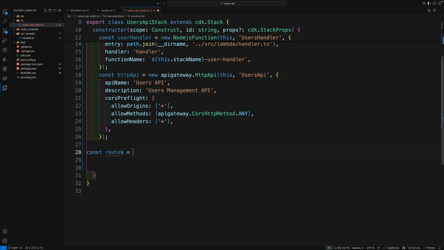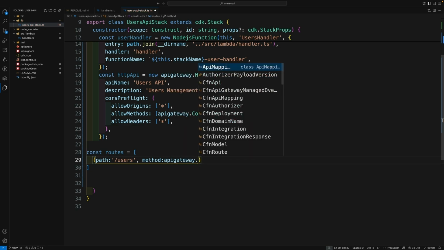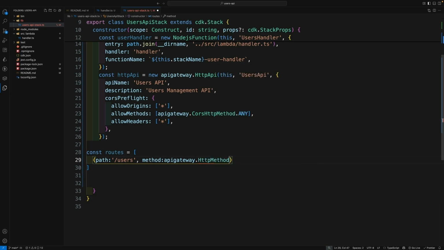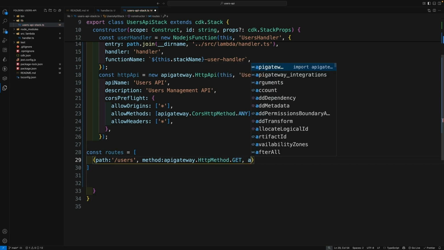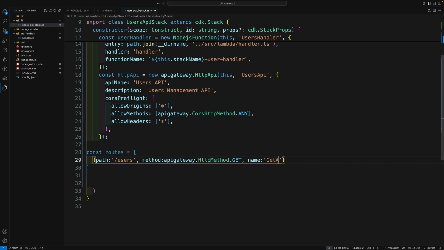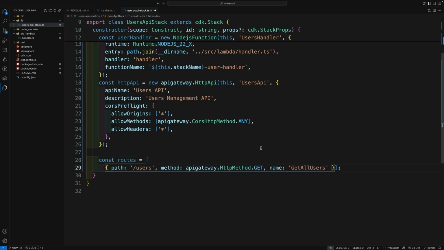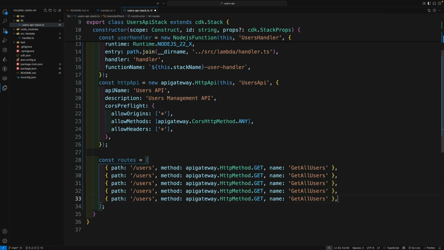Let's start here by setting up const routes. First object will have the path property, and this one will be equal to users. Then method. In here, let's go with API Gateway dot HttpMethod, and we're going to go with GET in this case. When it comes to name, let's go with get all users. And now let's copy and paste like this. So let's add a comma here and then 4 more, so then we'll have 5 total.